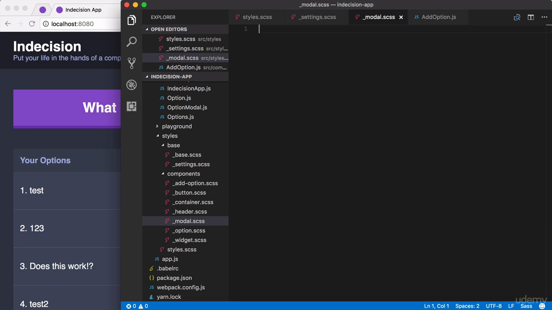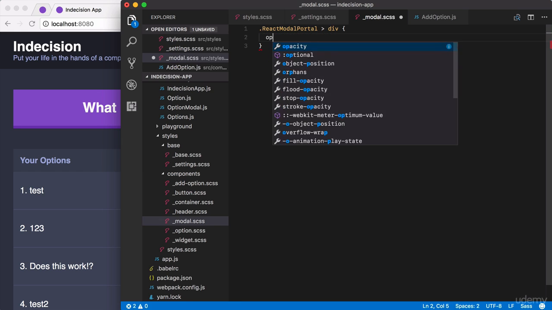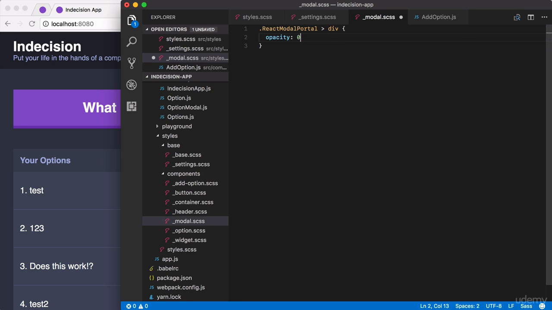So to kick things off, what we're going to do is target the element that has a class of React Modal portal, which we just saw over in the Elements panel. Now when the modal first opens, we get a div inside of there with no class names. So what we're going to do is target that. Now I'm using the greater than sign to say I only want to target divs that are direct descendants as opposed to being children of children. And what we're going to do is just set a single property. We're going to set opacity equal to 0.